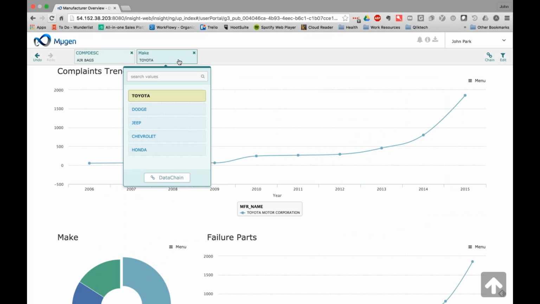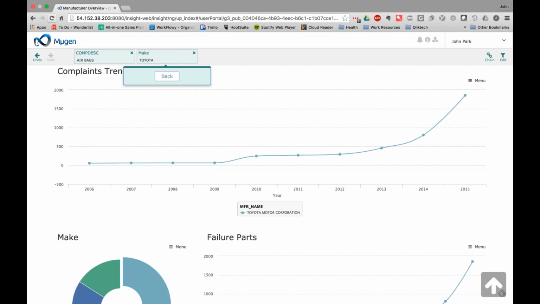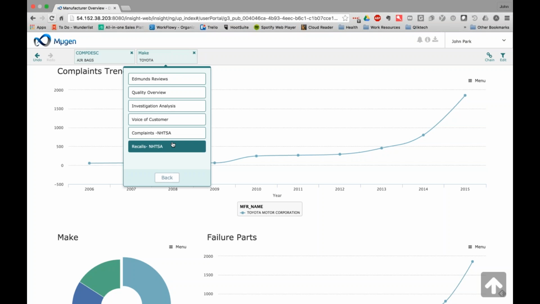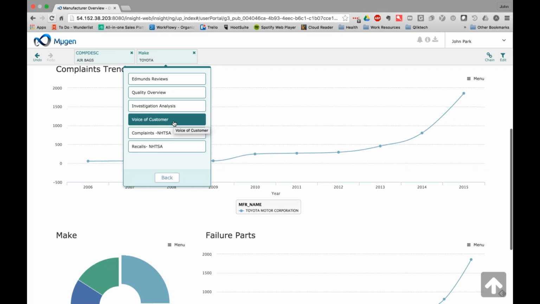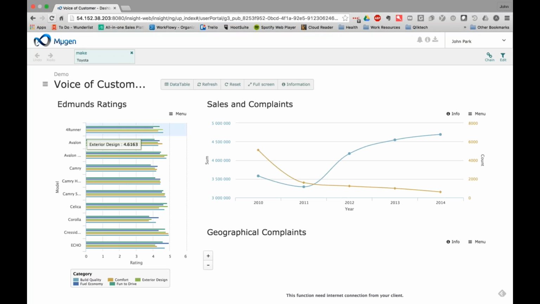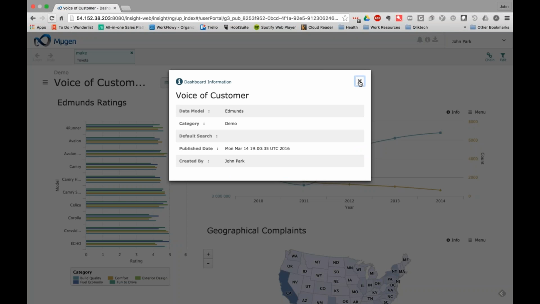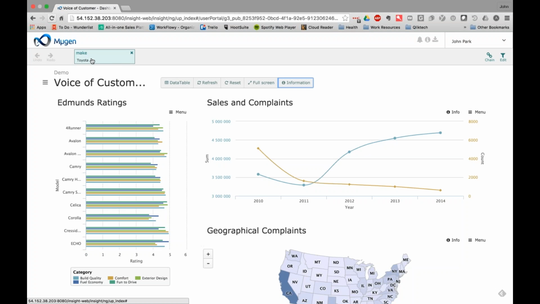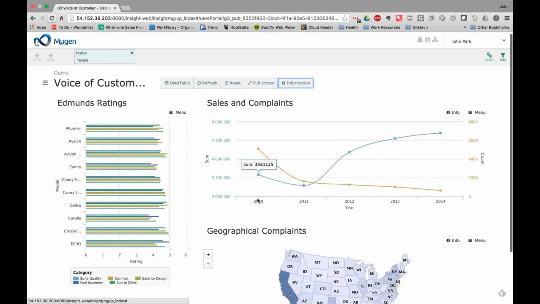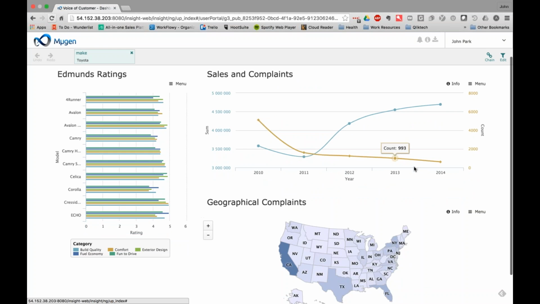The other interesting aspect of Musion is data chain. How data chain works is that you're able to go from one source system to another source system. A lot of these dashboards or pages are based on a single source system. When we go into voice of customer and click on the data chain, it says voice of customer is based on the Edmunds database. And in the Edmunds database, to look at everything about Toyota, you need to look at the field called make and spell Toyota this way. And this all comes from the intelligence of building an enterprise data graph. And once you do that, it brings in that data and allows you to see.